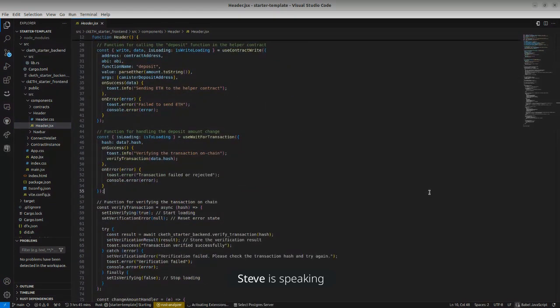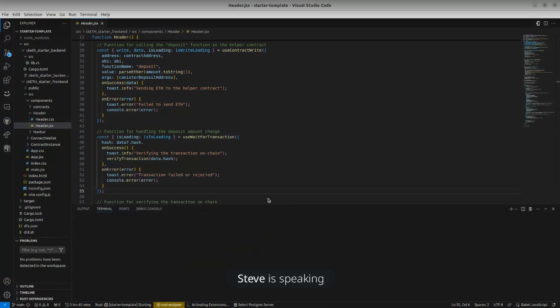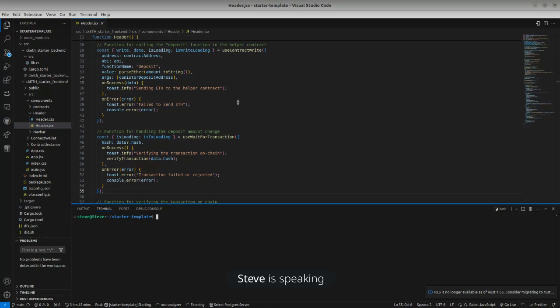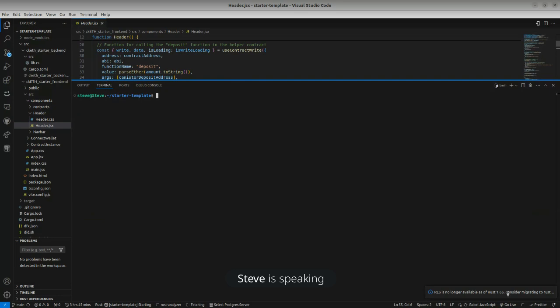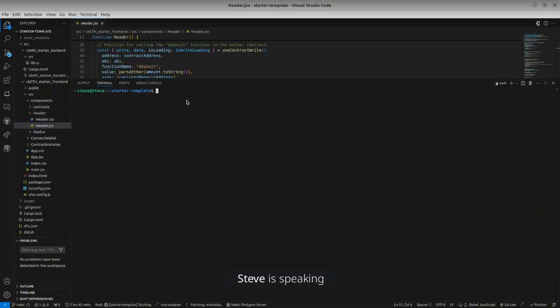Once you have cloned the repo and installed all the necessary dependencies, the next step is to deploy the backend canister to see whether everything works perfectly before we start editing any code or writing our own code. So we have a particular script over here.